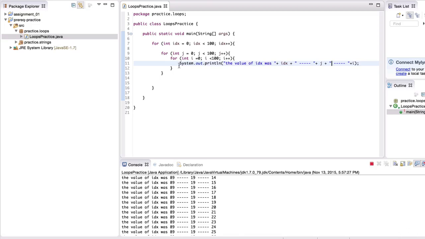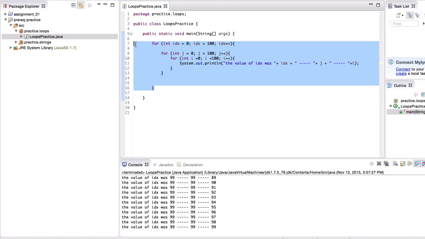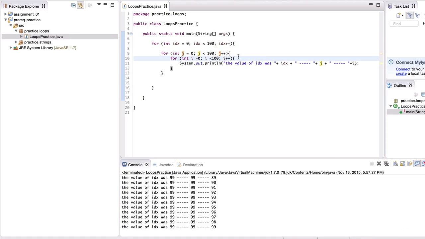And the reason for that is this particular loop is running 100 times for every value of j, and this particular loop right here is running 100 times for every iteration of its enclosing loop, which is the outermost loop. So things can get really hairy and really slow.